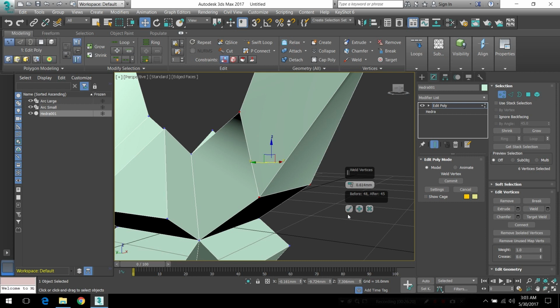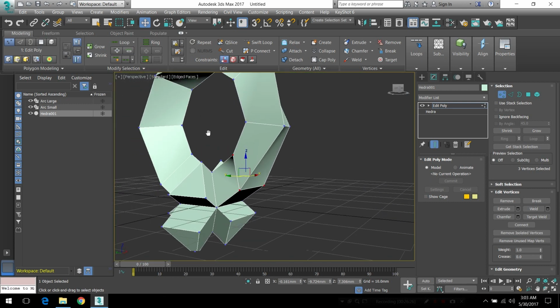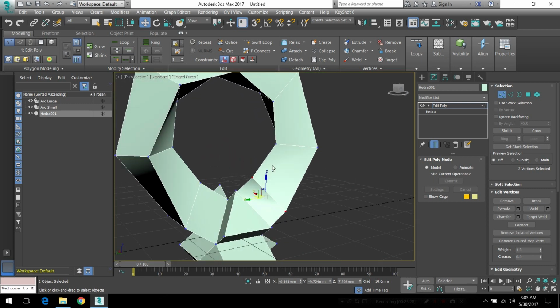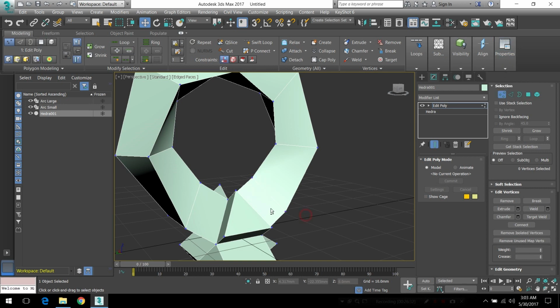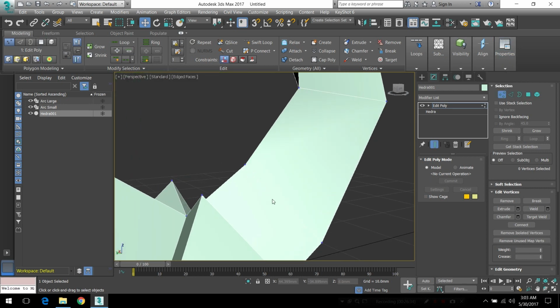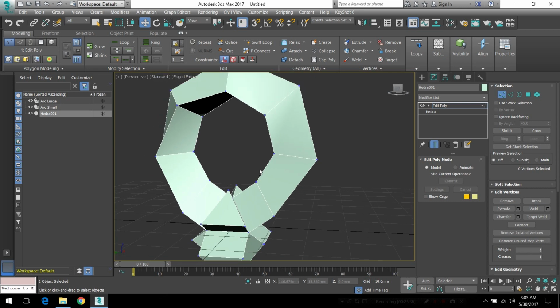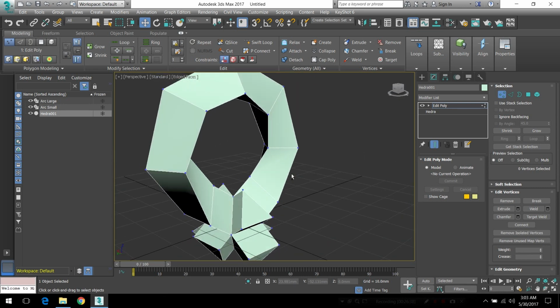Okay, so I know that that is a good clean weld. I'll accept that, and I'll just go ahead and apply a smooth 30 to clear up that shading artifact there. Okay, and there we have a nice good clean weld, this time with a twist.